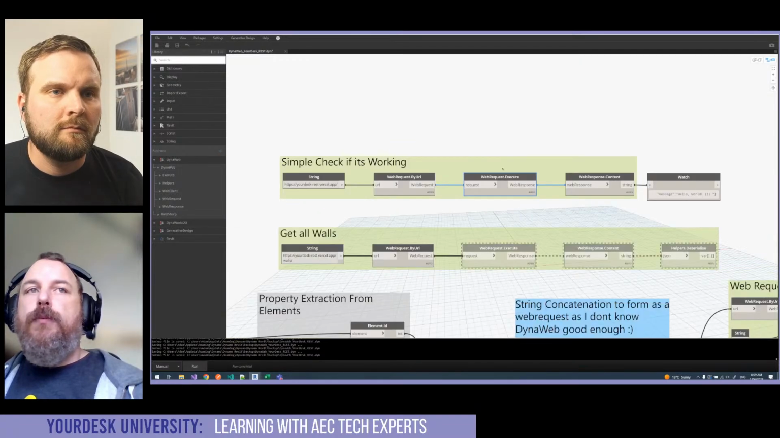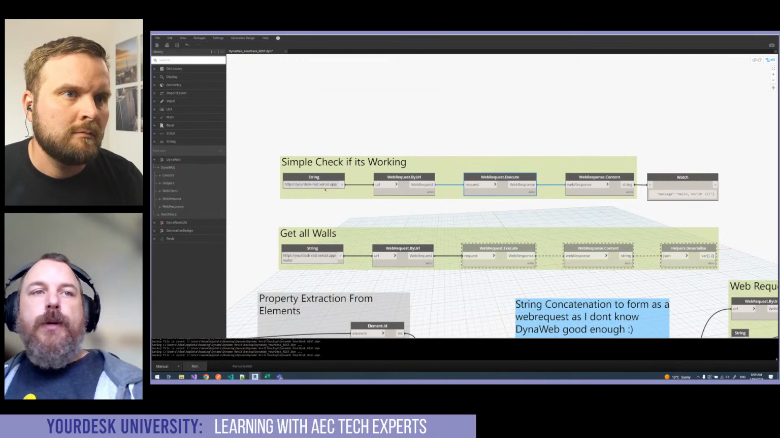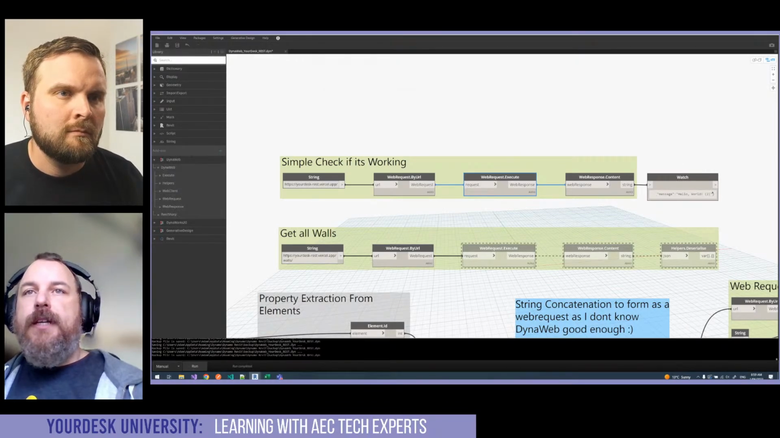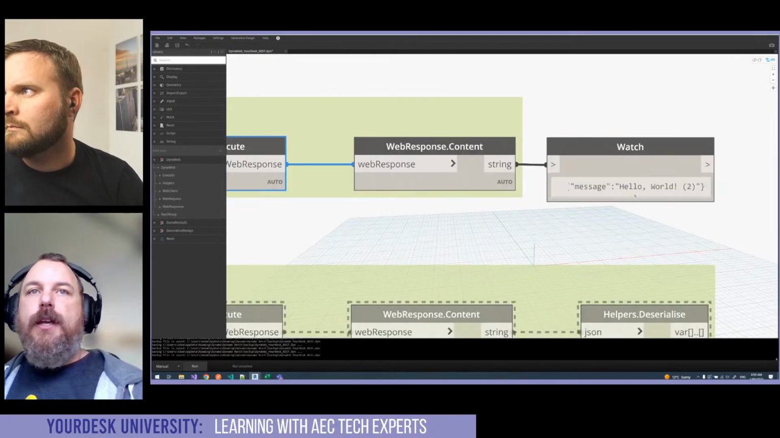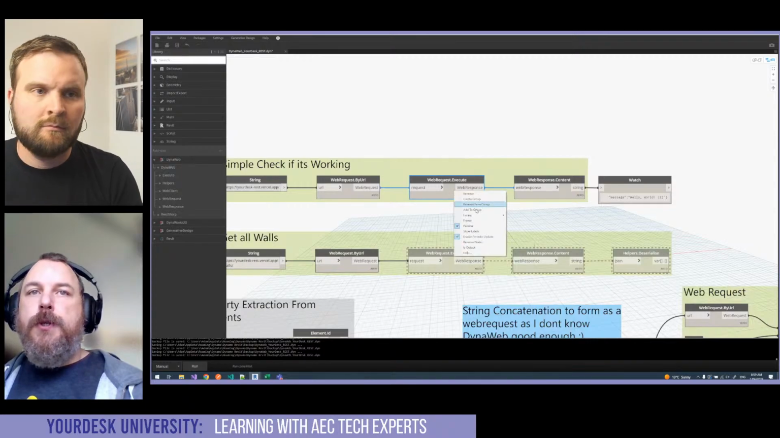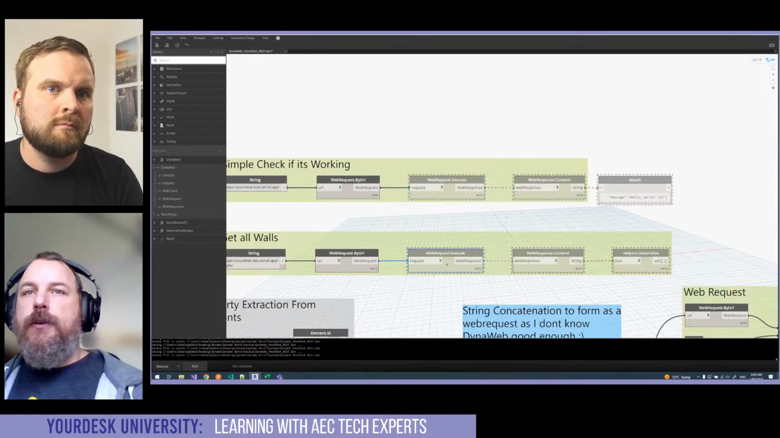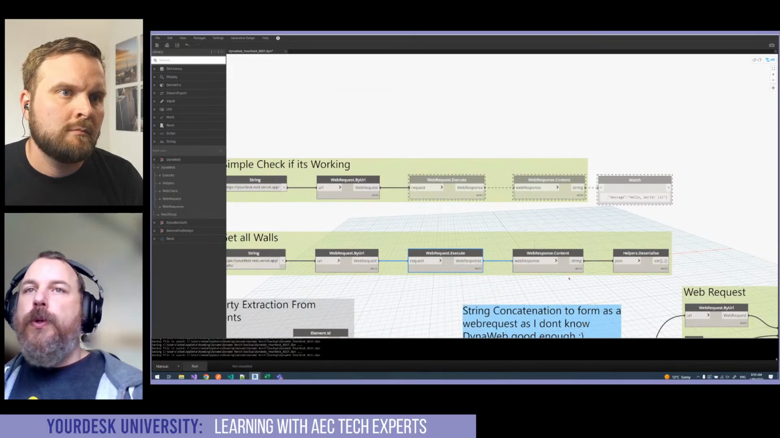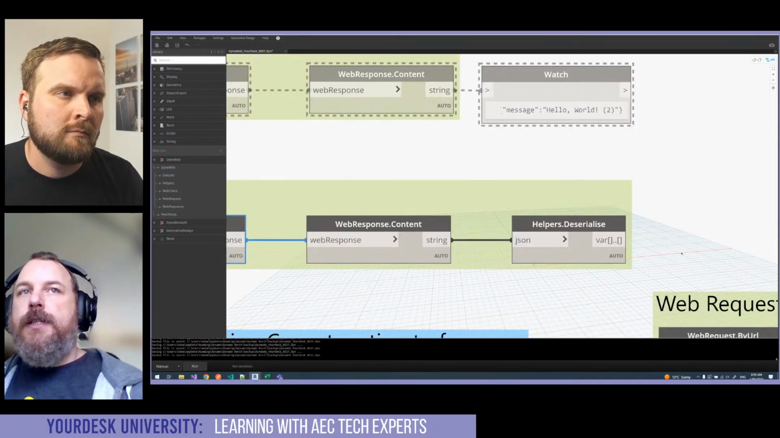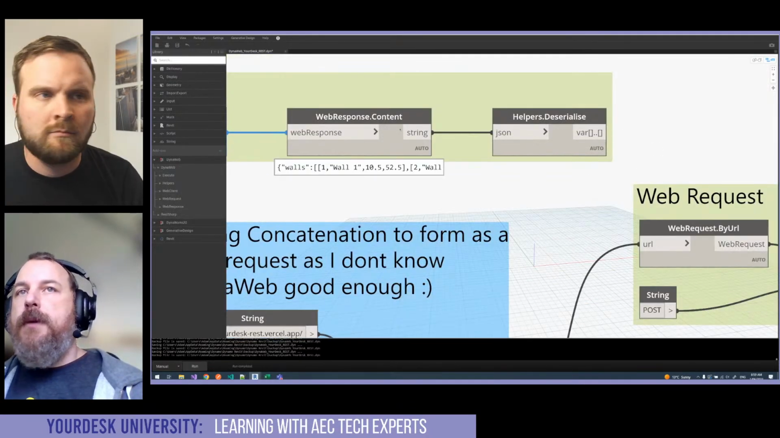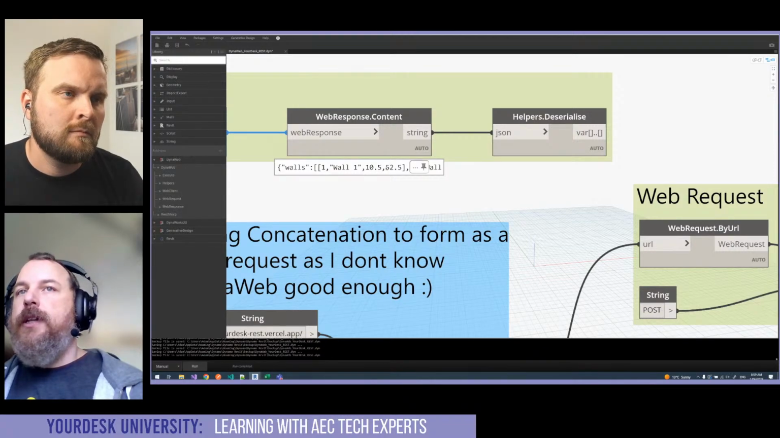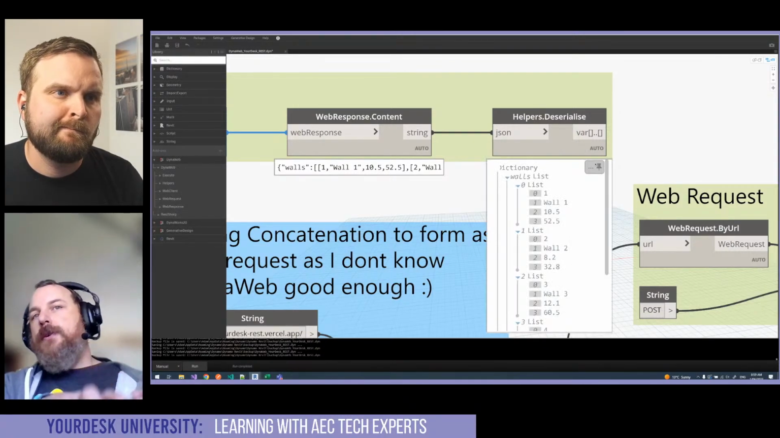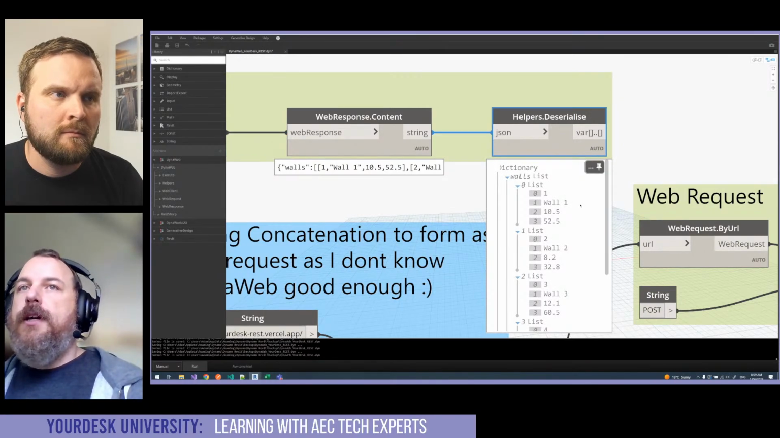So again, I've just got my REST app here. If I run it, it's going to run through. You can see the hello world message has come out, which is what I want. If I freeze that and then unfreeze here, I'm just going to get all of the walls. The data's here, but it's a bit of a mess, so they've got this nice helpful deserialization. So again, the same data you saw in Excel, now straight in Dynamo.